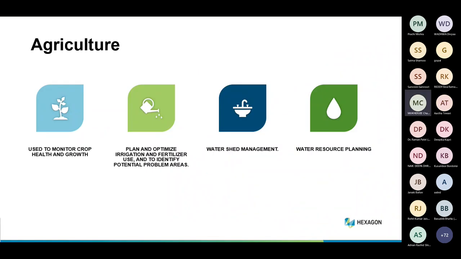Now in the agriculture industry, the drone data is very helpful for monitoring crop health and growth, then optimizing irrigation and fertilizer, identifying potential problem areas, and watershed management and water resource management also. Even photogrammetry techniques can be used for precision farming, as it allows obtaining information from the land in three dimensions. So by using drone technology as well as photogrammetry technology, a very much improved technology can be used for agricultural monitoring.